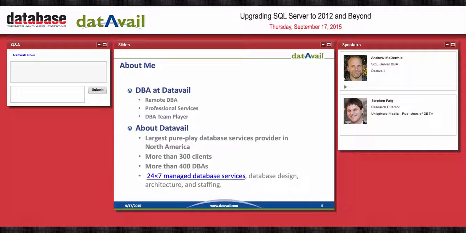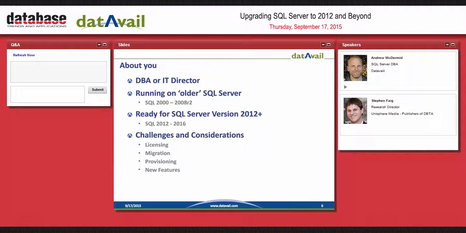But enough about me, let's talk about you. If you, I'd like to think, are also a DBA or some kind of IT director, you know there are a few recent SQL Server versions out there: 2012, 2014 right now, and 2016 is coming down the pike. If you're looking at your SQL Server environment right now, in most cases the SQL versions are still 2000, 2005, or 2008. You're ready for 2012 and beyond.